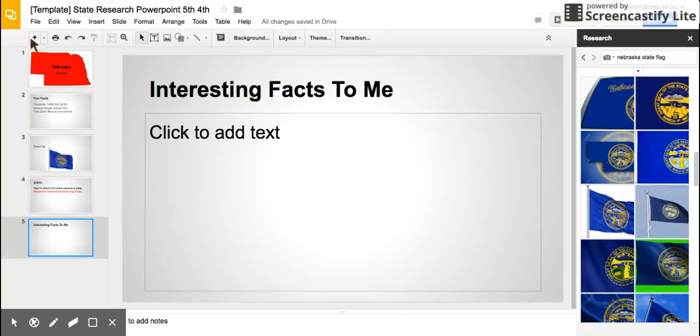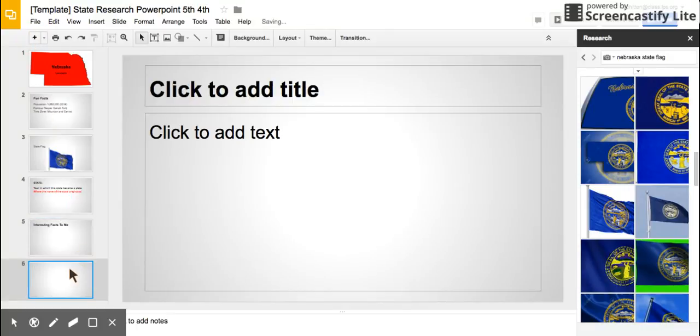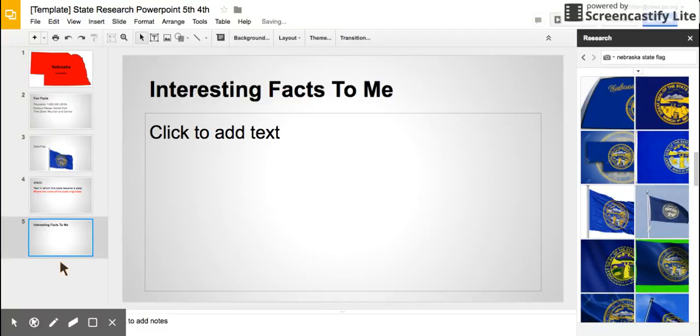When you want to add another slide, you add the plus sign, but when you want to get rid of it, make sure it's outlined in the thumbnail and hit the delete button.